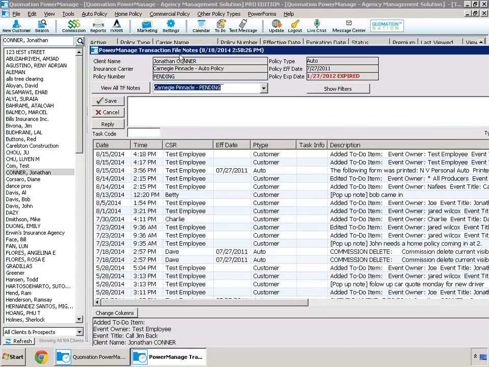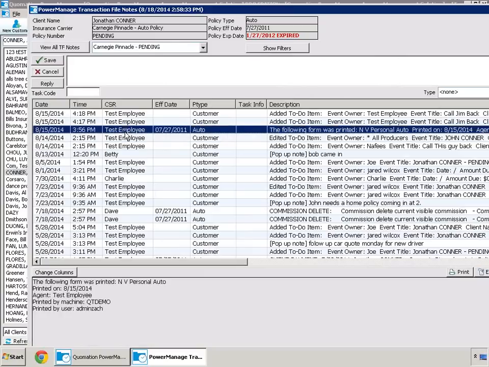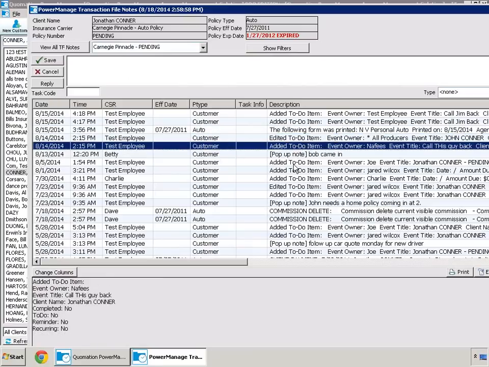This is a very important part of PowerManage. This is going to be where we keep all of our notes and documentation for each policy. And most of these notes are going to be automatically generated. You don't have to go in and actually make those notes. They're going to be automatically generated to where basically you go in and do an action or take a transaction towards a policy. That's going to automatically log that here. It will show you the date, the time, the person that took the action, and then what the actual event was, or the action that was taken.